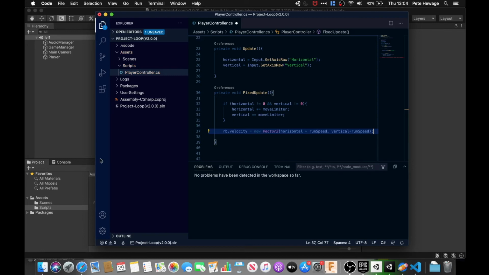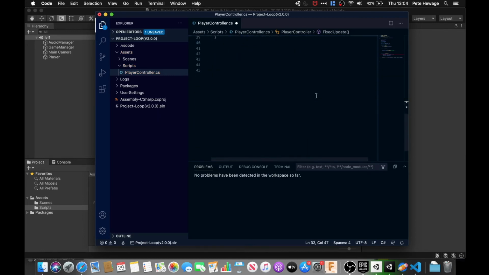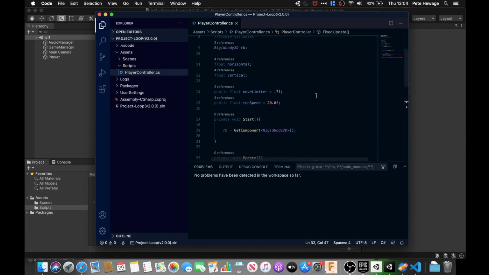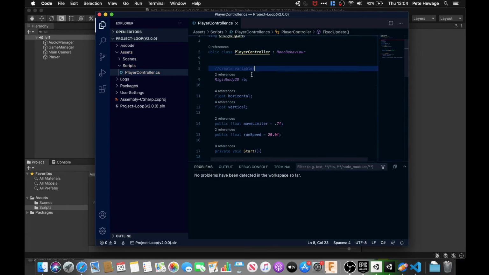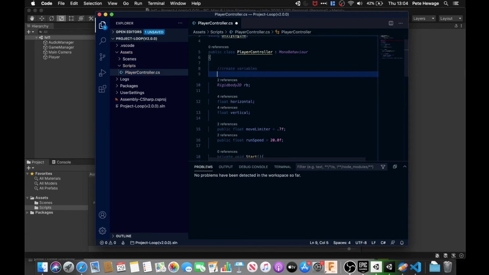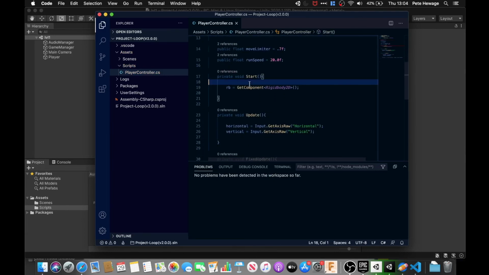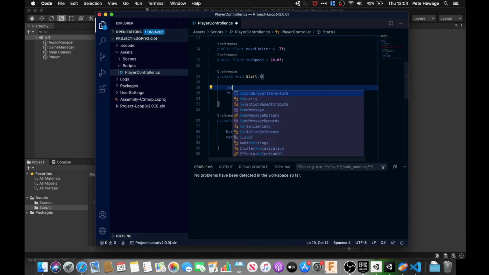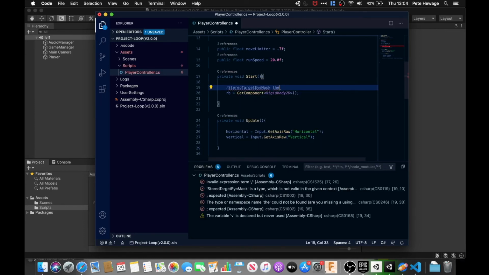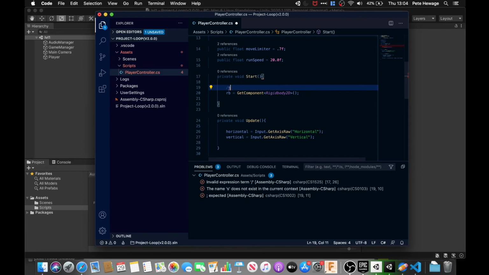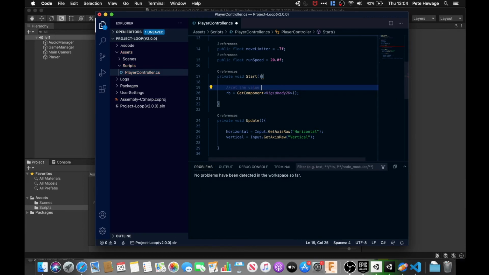So that should be it, I think, for this basic player moving script. I'm just going to go in and add some comments, as I said, so that it's easier to understand. I've already got the create variables. Set the value of the rigid body.